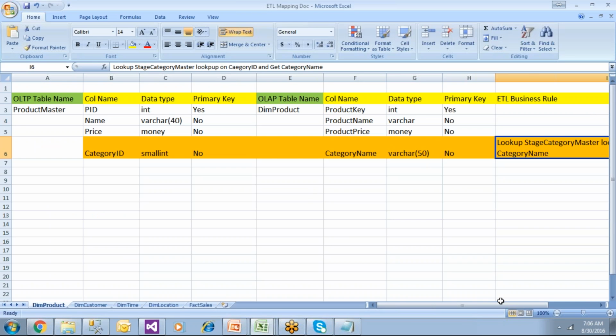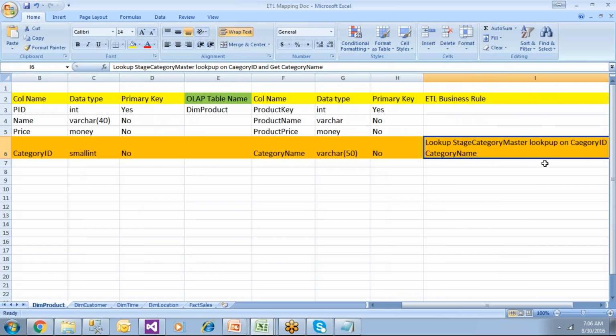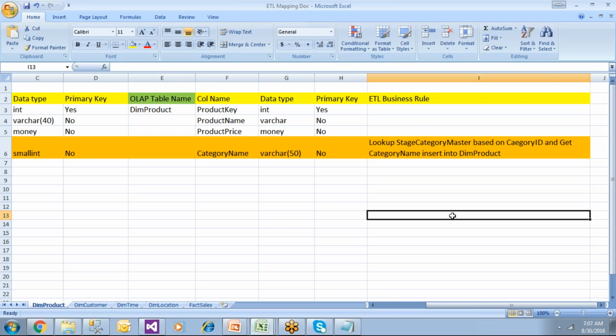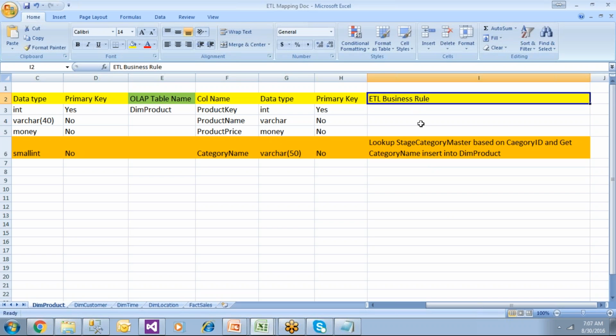Look up the stage category master based on category ID, get the category name, and insert it into the dim product table. So this is the ETL business rule they are going to write.